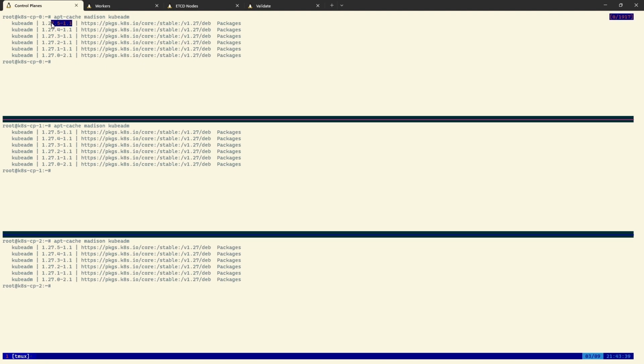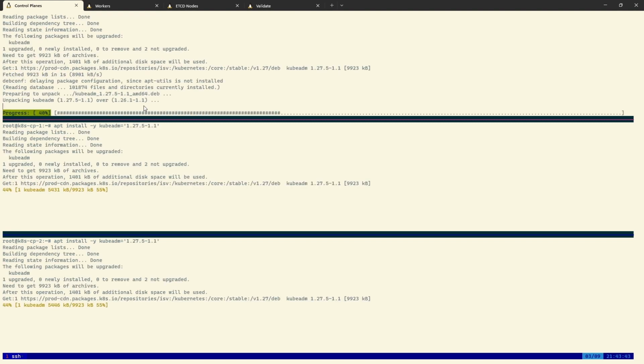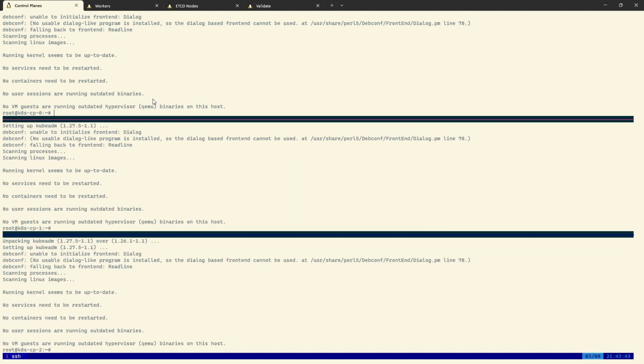Next, we need to go ahead and update kubeadm. So we'll do apt-cache madison kubeadm. We're going to get the same versions as we did before, so we'll just grab that and do apt install -y kubeadm equals, in quotes, and the version. So let's upgrade kubeadm across the board. Again, this isn't going to affect the control plane itself running because it's just updating the kubeadm package.